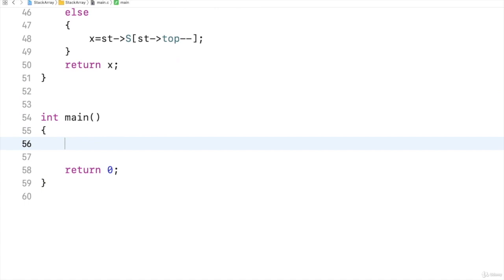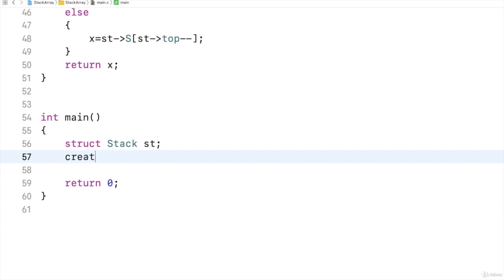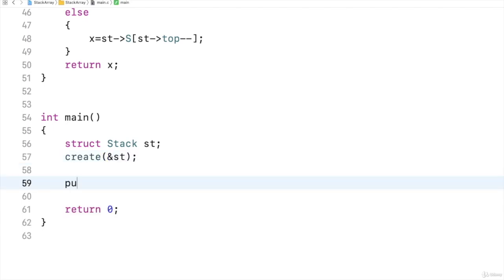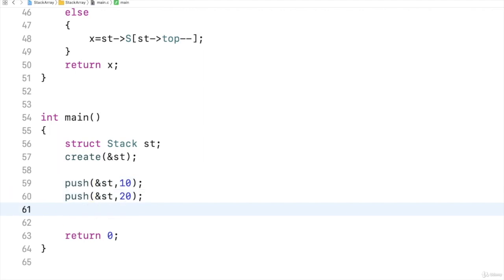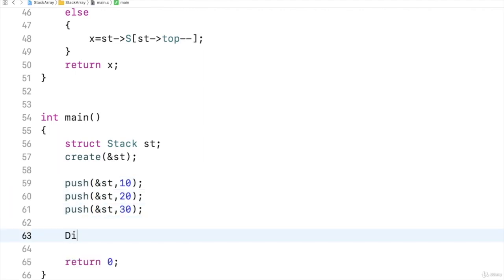First of all I will create an object of stack, st. The stack name is st. Then I will call the create function by passing the address of stack st. Then I will push a few values. Push in the stack st, the value I want to push first is 10. Then push value 20. I'll push a few more values. Now let us display the contents of the stack. For this also I should send stack st.